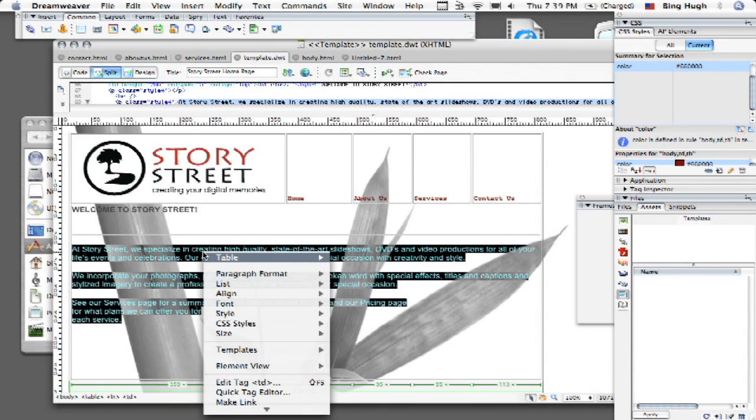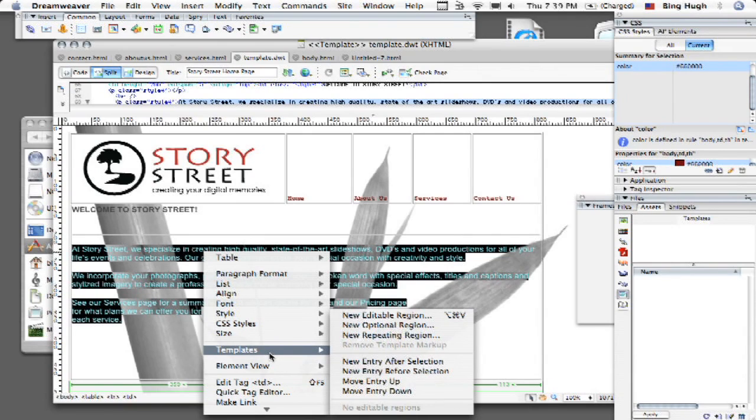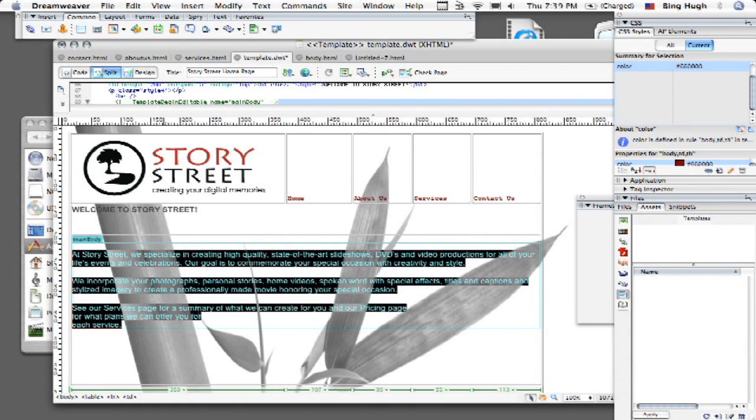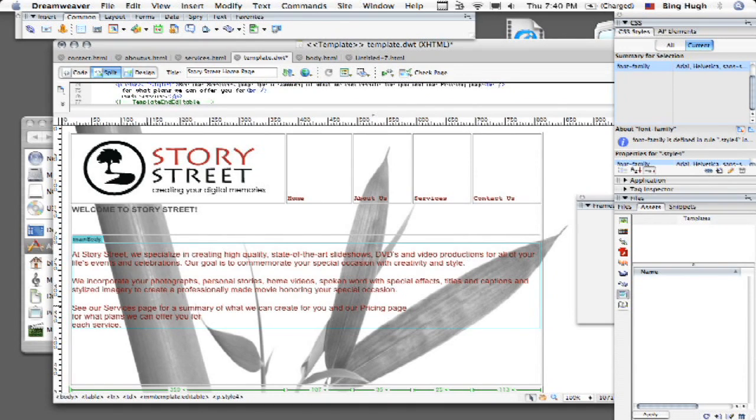So I'm going to highlight this and right click, or control click on the Mac, and I see this drop down shortcut menu pop up. I'm going to go to Templates, and you see I have all these different options. I'm going to choose New Editable Region, and name this Main Body. Click OK. And now I've got Main Body highlighted in blue there. So when I actually use this, this part will be editable within the main body.